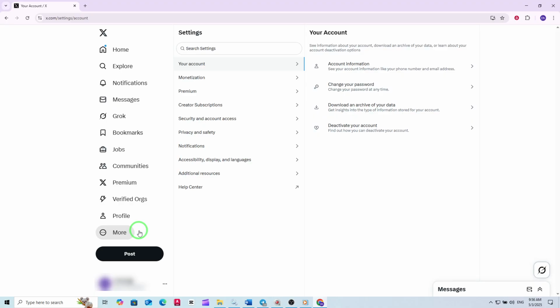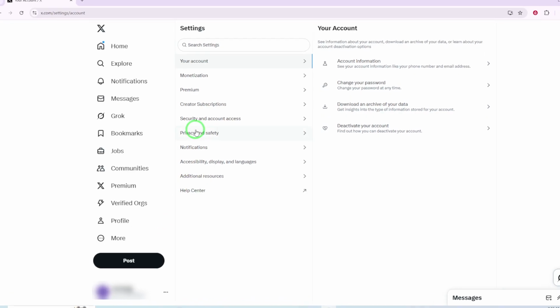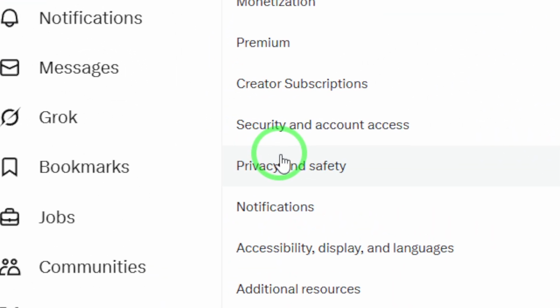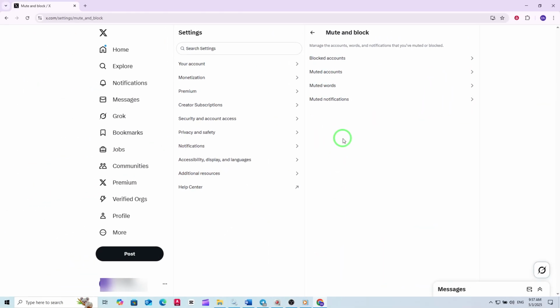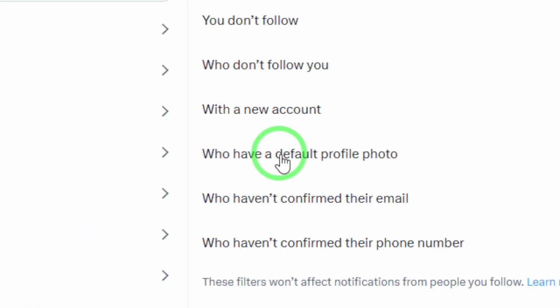Next, look for the section labeled Privacy and Safety. Click on it, and then navigate to Mute and Block. This area lets you manage what kind of content and notifications you want to filter or allow. Within Mute and Block, you'll see an option called Muted Notifications. Click on this to open a list of filters that control which notifications you receive.